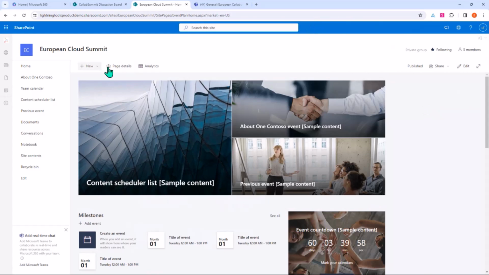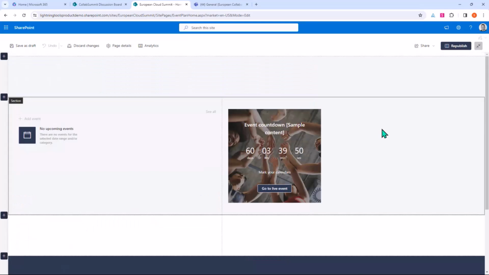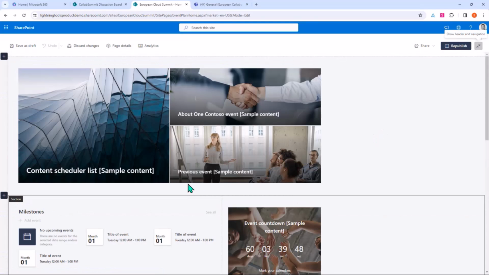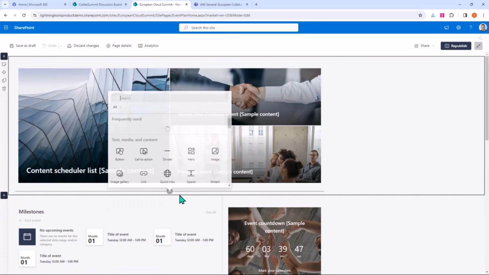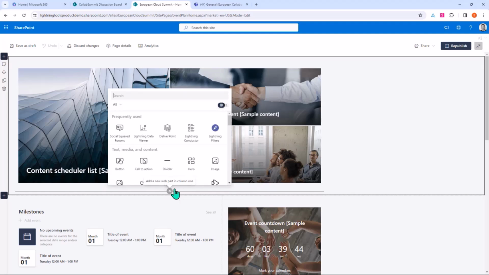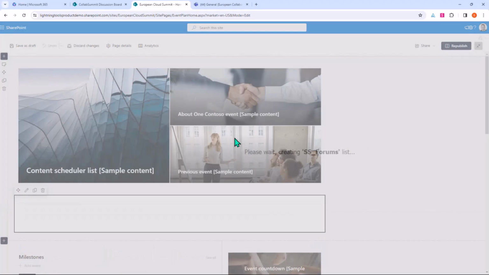So we've got our brand new team, and what we're going to do is just go through and edit the page. I could create a new page, or we could just drop Social Squared anywhere on the existing site. So I'm just going to select Social Squared Forums here, drop that onto the home page, and what you'll notice is the first time it's instantiated on a page, it goes through and generates some SharePoint lists, and these are hidden lists, but it's where all the content resides.